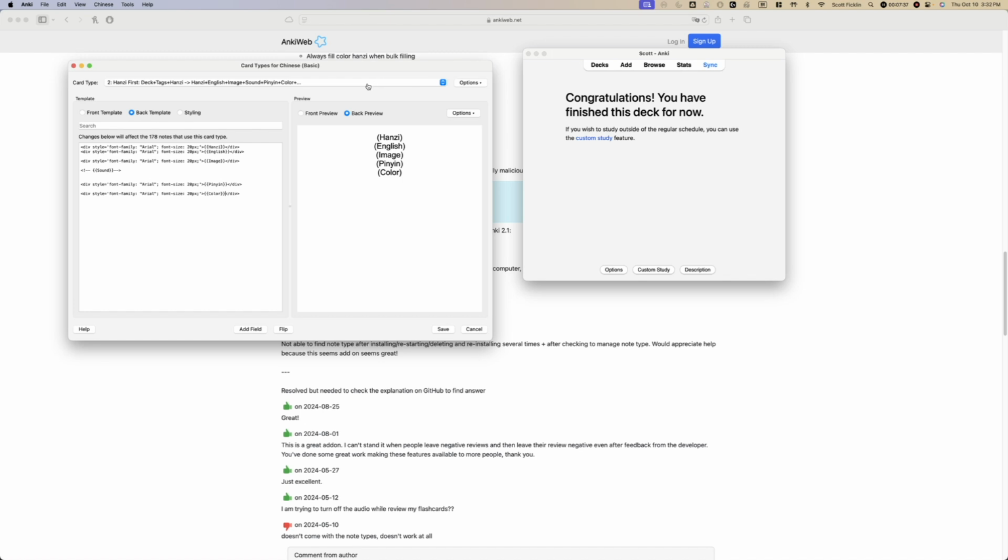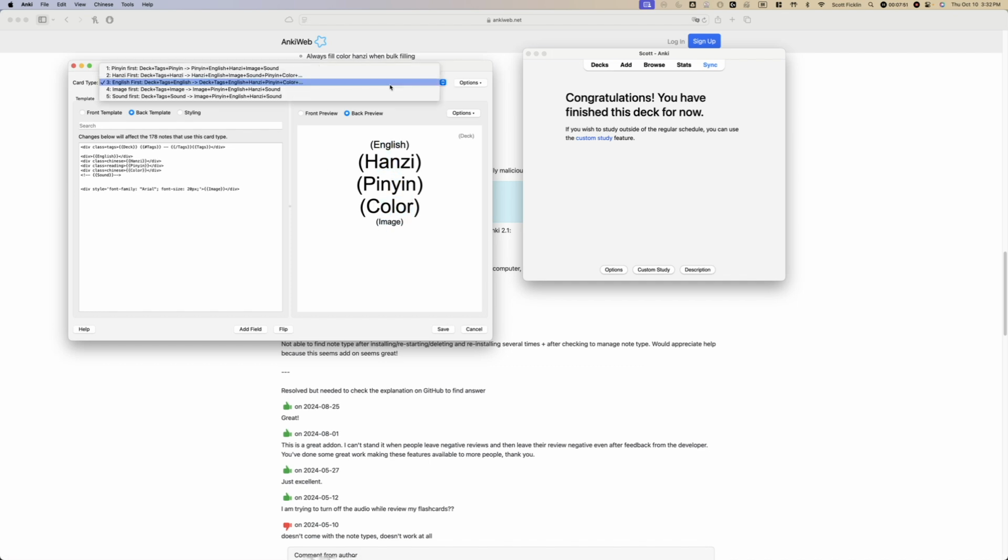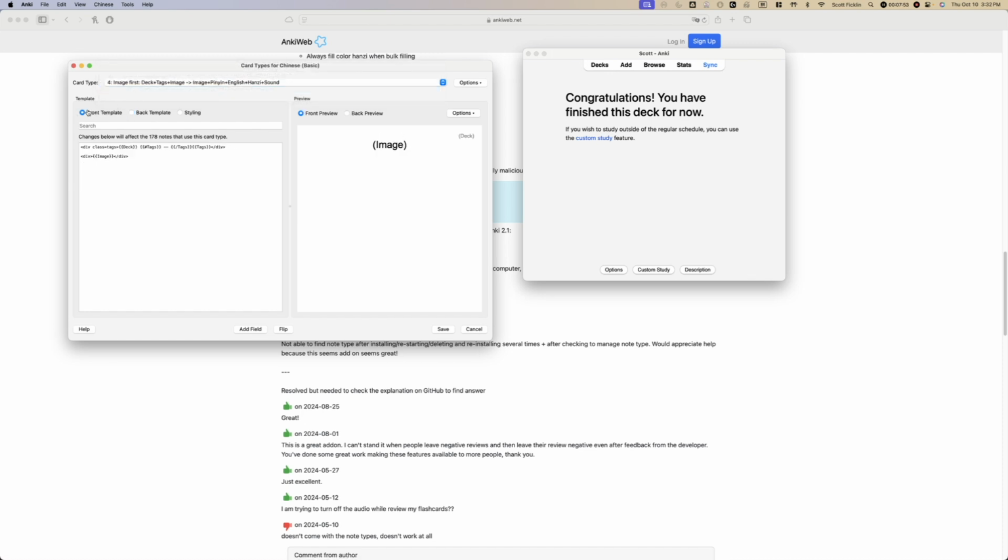Then I did add card type again. I did English first. So now I would create an English card where it will show me the English word on the front. And on the back, it'll show me English, Hanzi, Pinyin, color, and the image. And I did add card again. Do the same thing to show me the image first, where it's just going to show me a picture if there is one. And then the back, it'll have the other fields. And then finally, I did sound first, where it'll play the sound, show me no words. I just have to listen. And then on the back, it has the answers. Okay.